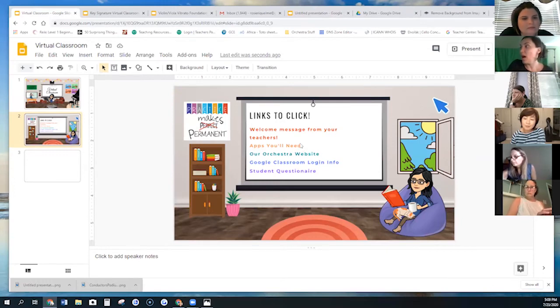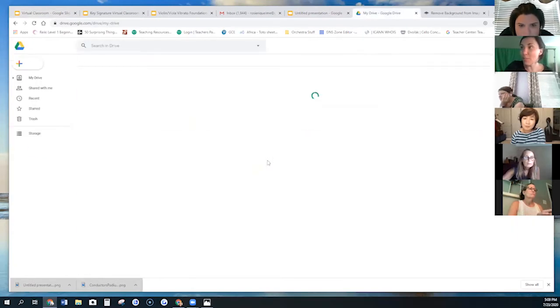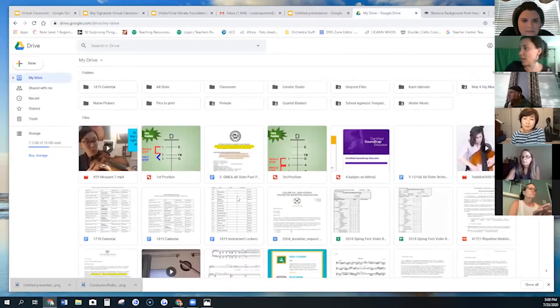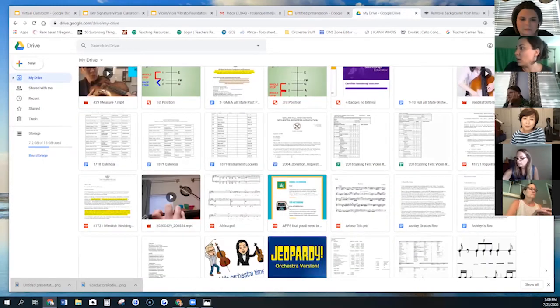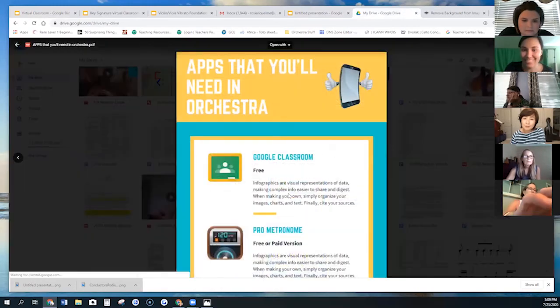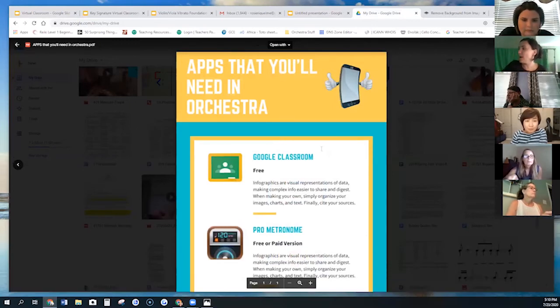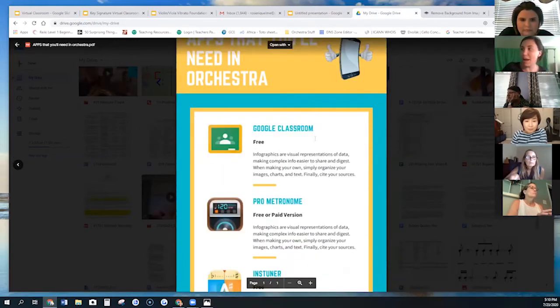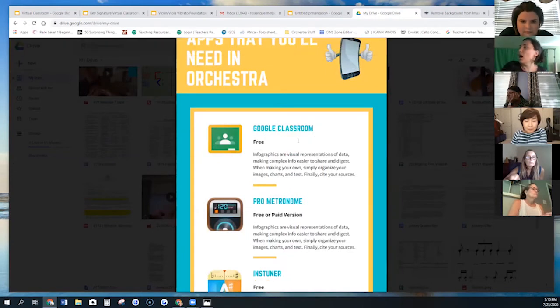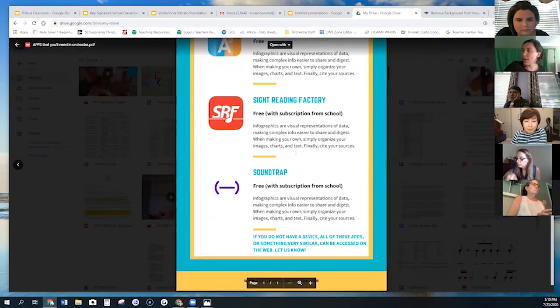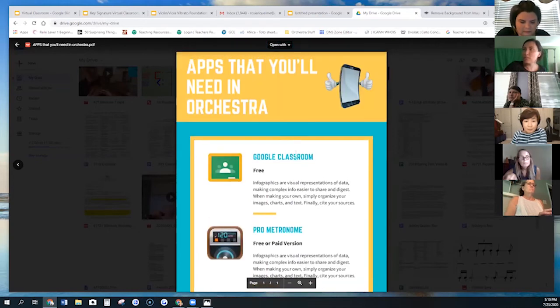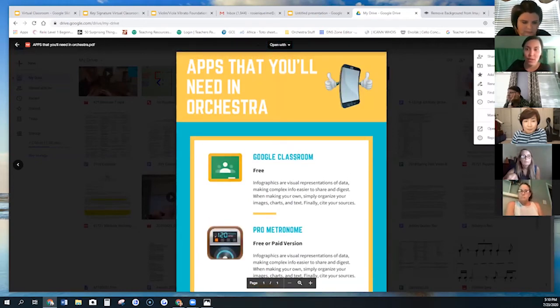So this text right here that you see that says apps you'll need. If you haven't used Canva, you need to use Canva. It's like the best thing ever. If you're not very design oriented like me, it makes things very easy. Anyways, here is a little poster that I'm not done with, obviously. But here's a little poster that I'm going to send out to our students at the beginning of the year. And it's in my Google Drive.